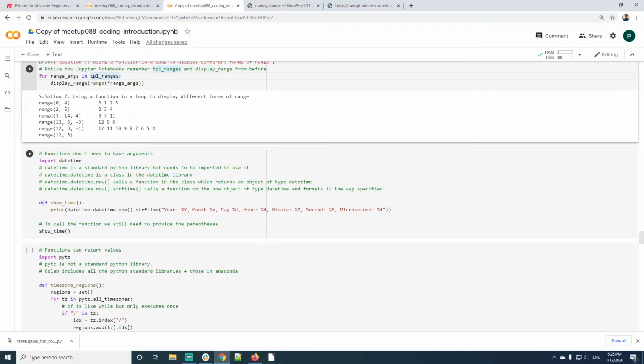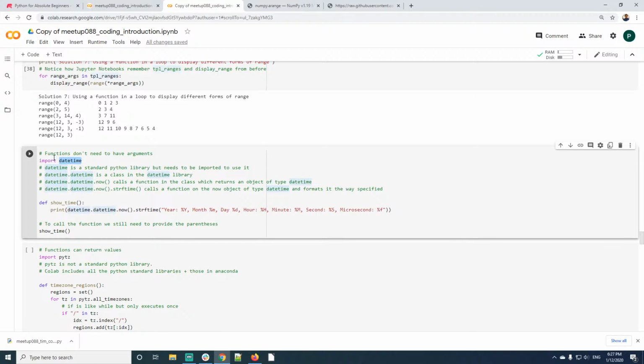I'm going to write a function here called show time that takes no arguments. And what show time is going to do is print out the current time. Now to do that, I'm going to use a standard Python library that's not available to me in the standard Python environment. I have to import it. There are some third-party libraries, which you can import, but you have to install them first. But datetime comes with Python. You still need to import it.